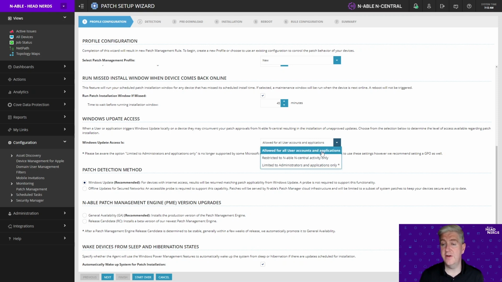You can either allow users and accounts and applications full access to Windows Update, or you can restrict it to N-Central activity only. Now, as someone who would be responsible for my customers' devices, choosing what patches I want to install and when I want to install them, I'm not really keen on the idea of giving end users free rein on the ability to install their own patches in the environment, particularly if these patches have not been tested or could impact other applications within their environment. So I recommend you set this to restricted to N-Central activity only.